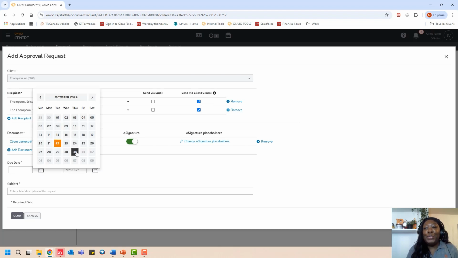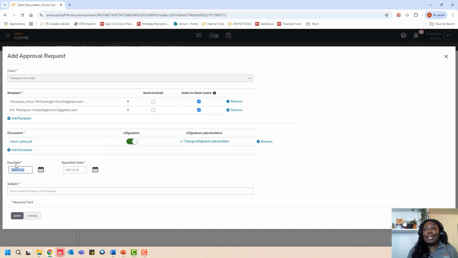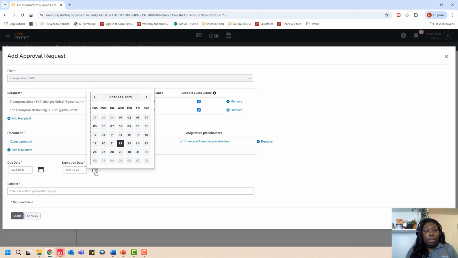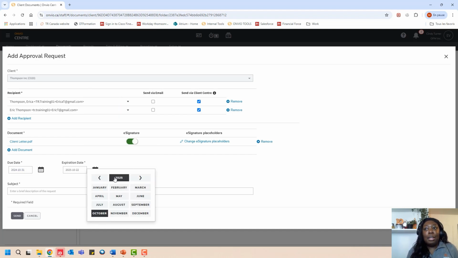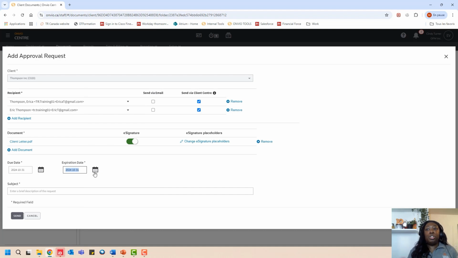I'm going to add the due date, so I'm giving both clients till next week Thursday to complete this request, and just know that the request will expire in 2025. For security reason, if you want to change the expiration date, you can just click on the little calendar icon, and then you could choose the date. So again, for security reason, if you want to shorten the expiration date, you can do that by clicking on the calendar icon.